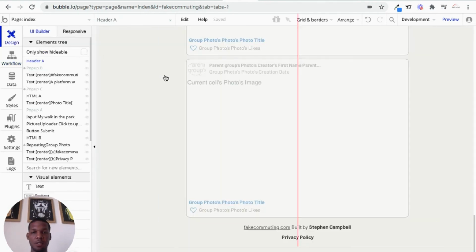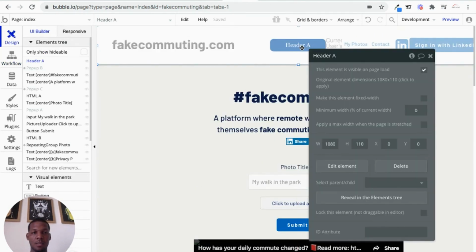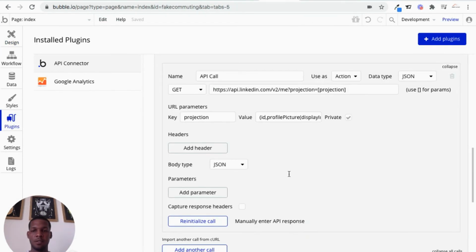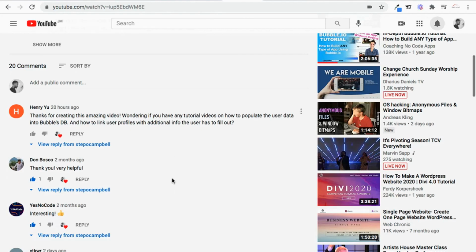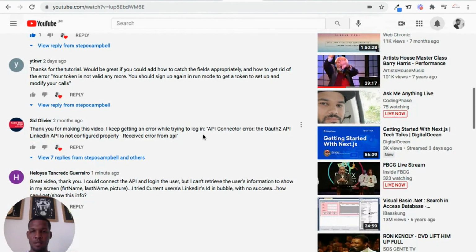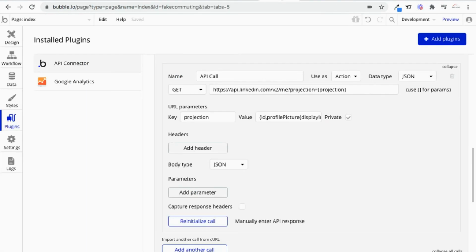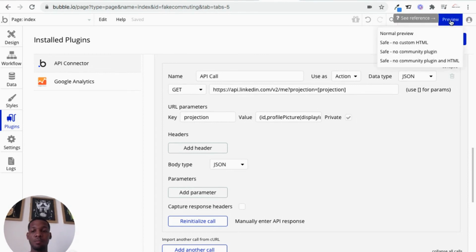Now let's go back to the front page. So as you can see, I display the profile. I wanted to address another concern. Some users have been having errors like API connector error, the OAuth2 API, LinkedIn API is not configured properly, and they are receiving errors whenever they try to initialize the call. Now, I don't have that error displayed here, but I had it before, and I think it is time related, because each time I log in, sometimes the error is there, but I'm still able to log in and log out users. All that is necessary is to go into the preview section.